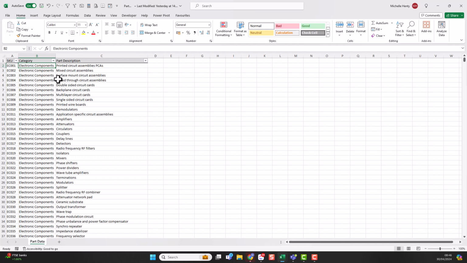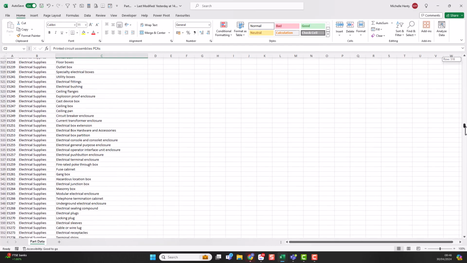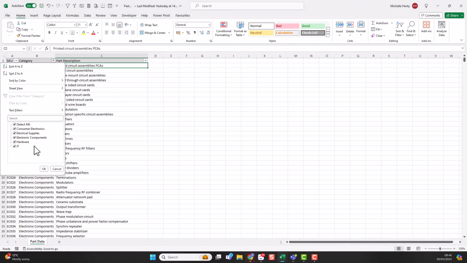I'm going to show you how to do a basic merge in Power Query. I have a list of part numbers, their category and their part description. This file is our parts master data. If I scroll down here, you'll see there's electronic components, electrical supplies, there's also hardware, consumer electronics and IT products. If I just click on the filter here, you can see all the categories there.